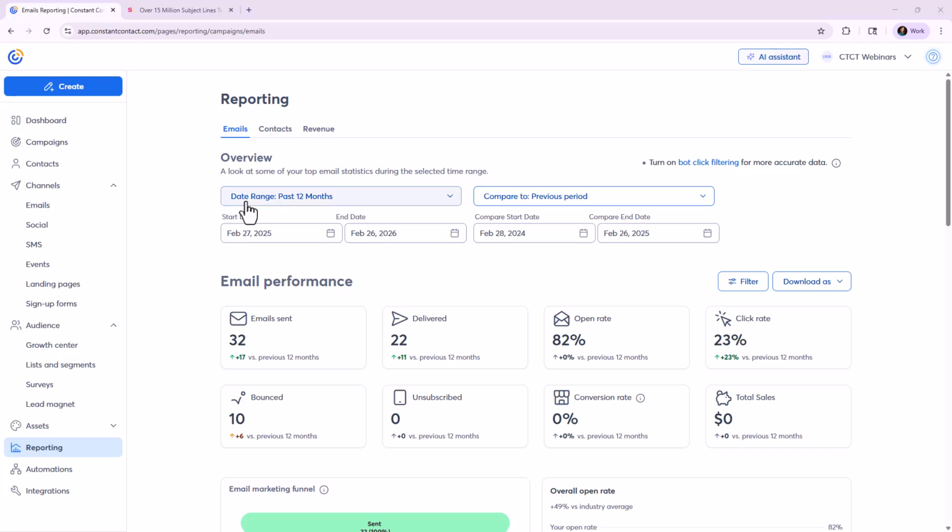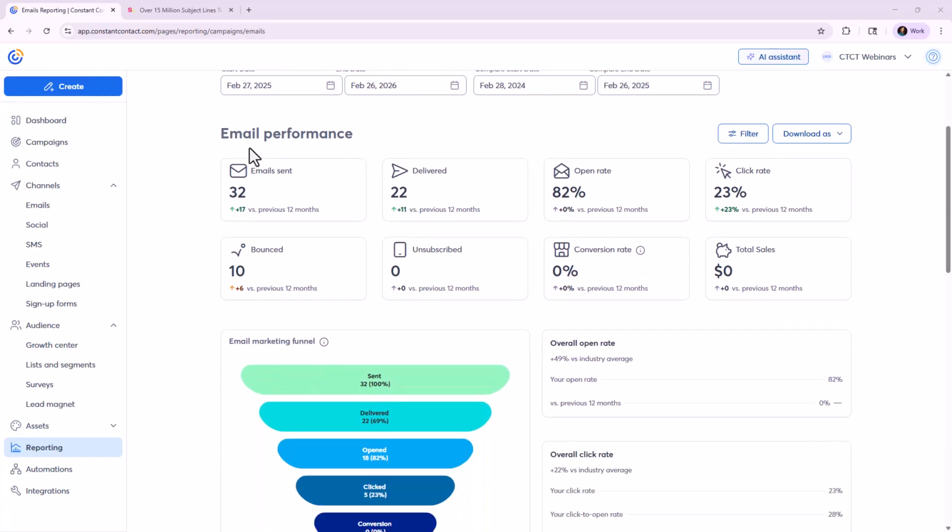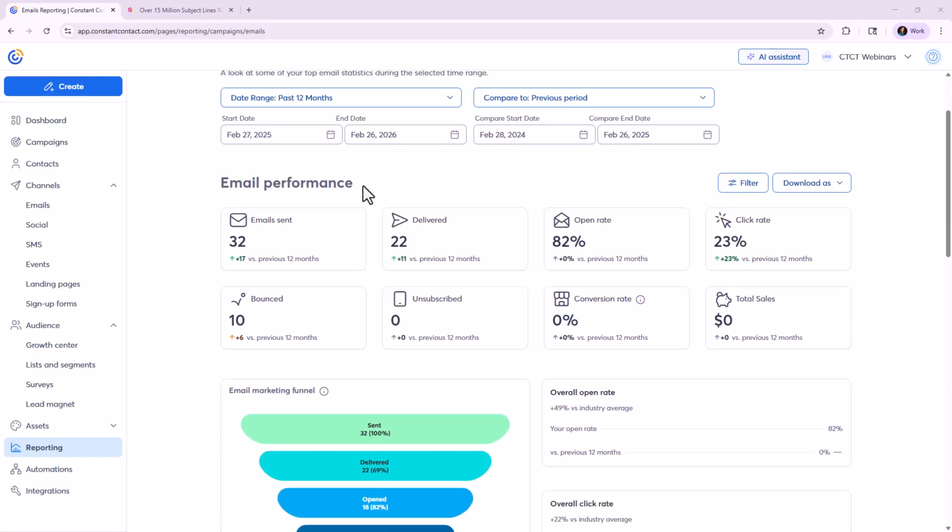So here at the top is where you can set your date range for how long you want to view this data for. And then it starts out with just overall performance during that time frame. So the number of emails you sent, how many were delivered, open and click rates, bounces, unsubscribes, and there's even conversion rate and sales if you have your e-commerce platform integrated with Constant Contact. Now, I will let you know the open rate and click rate you're seeing here are definitely higher than normal. This is just a demo account, so this doesn't really reflect normal percentages, I will say.